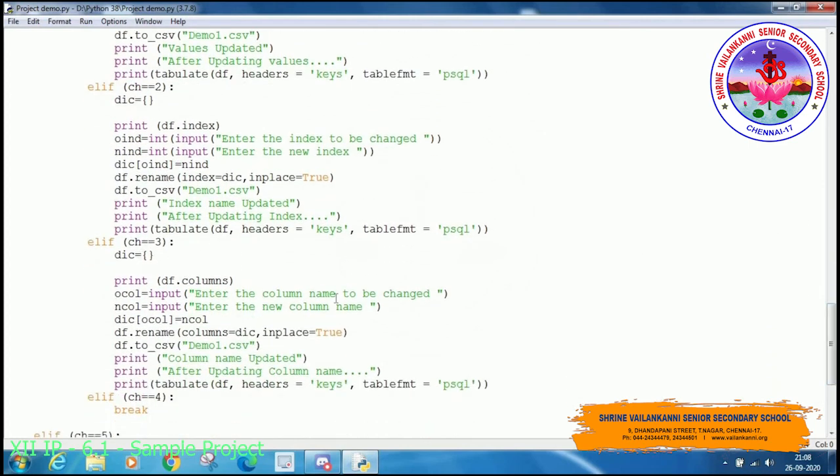Then next we have changing the column name. Here there are 3 choices. For changing the column name, it asks for the old column name and then the new column name. Then I am using the same rename function, but with the columns parameter. Earlier we used the index parameter; here I am using the columns parameter to change the columns. Again we are writing everything to the CSV.